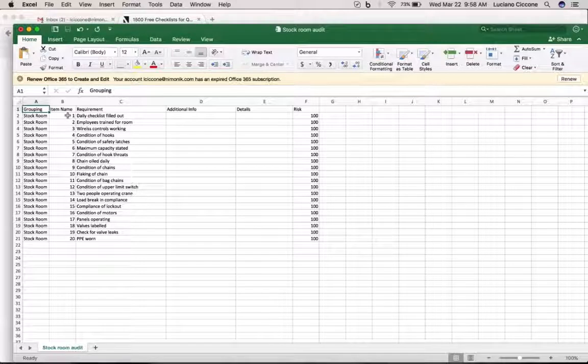The item name can be a very brief description of the question or simply a number. The requirement is effectively the question or the stated requirement in order to comply to the conditions of this audit. You can then use the additional info and details columns in order to provide additional guidance text or context for each of the requirements. Risk is a numerical value of the score of each question. By default, we assign a score of 100, but you can select any integer that you require.